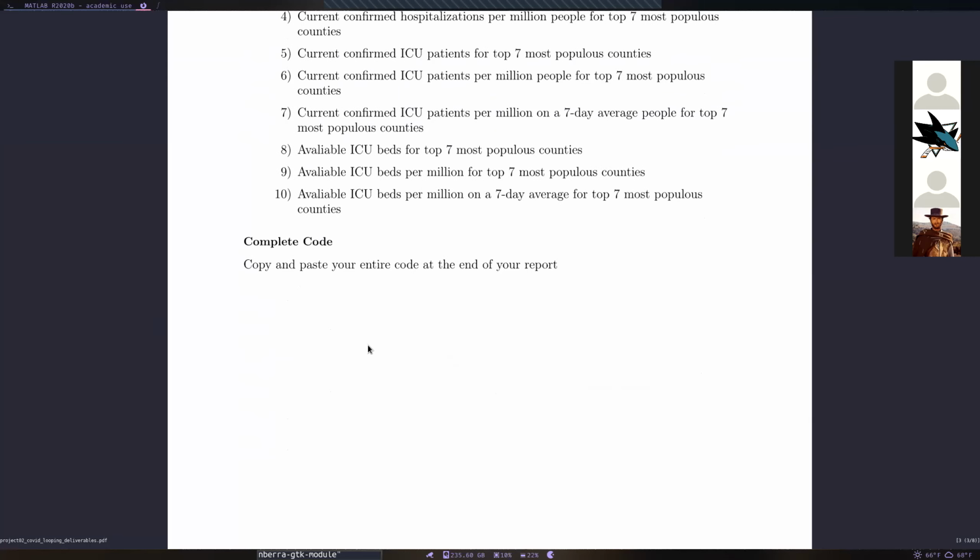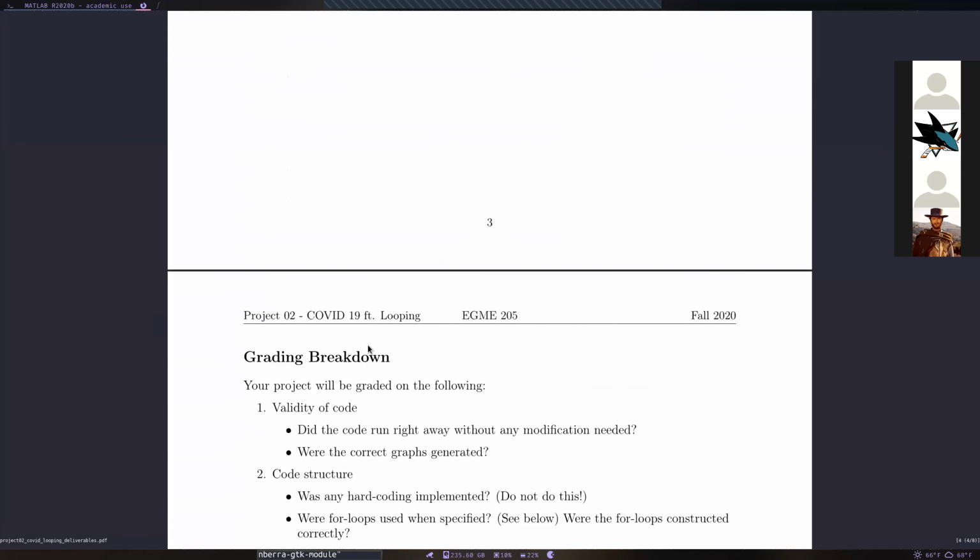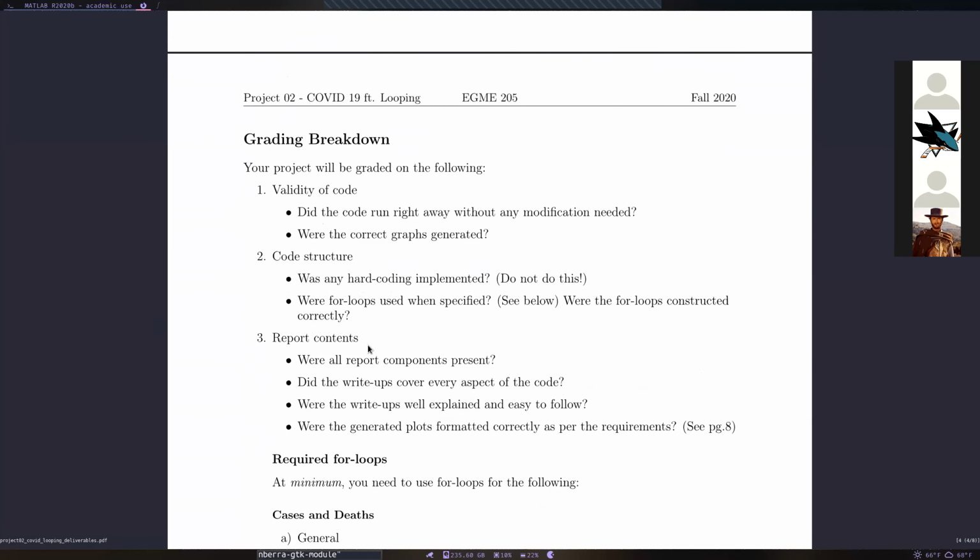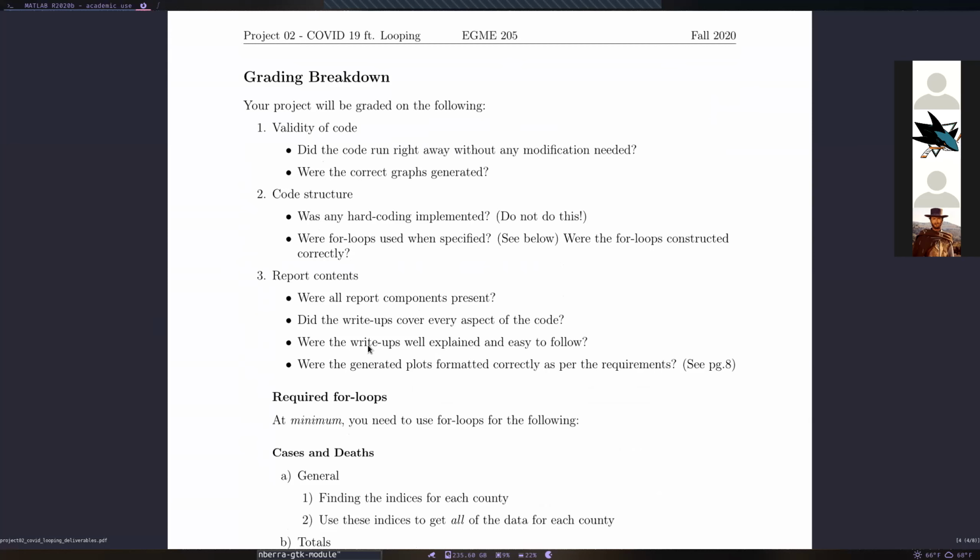And then at the very end, copy and paste your code, just like you did the first time. Grading breakdown, make sure you take a look at this. This is what I'll be looking at as a metric for all of your projects.